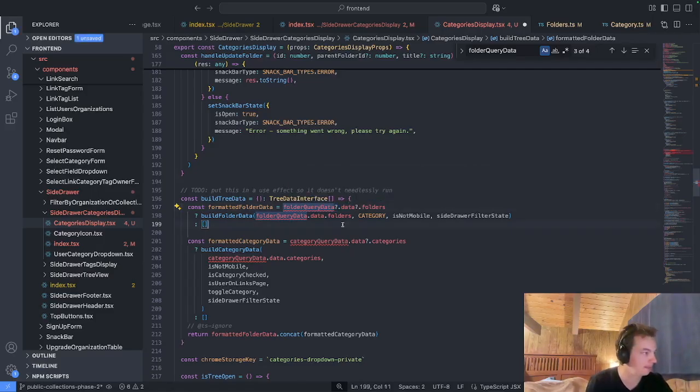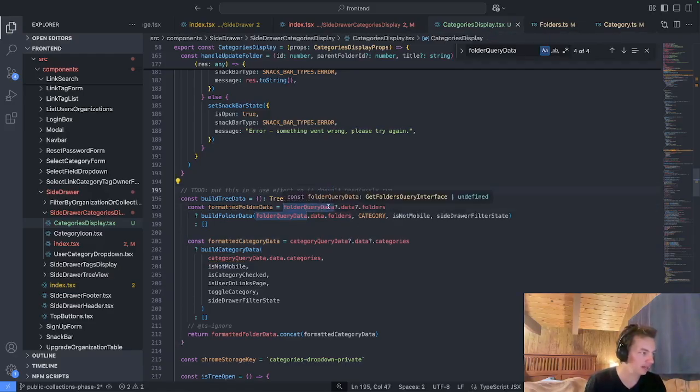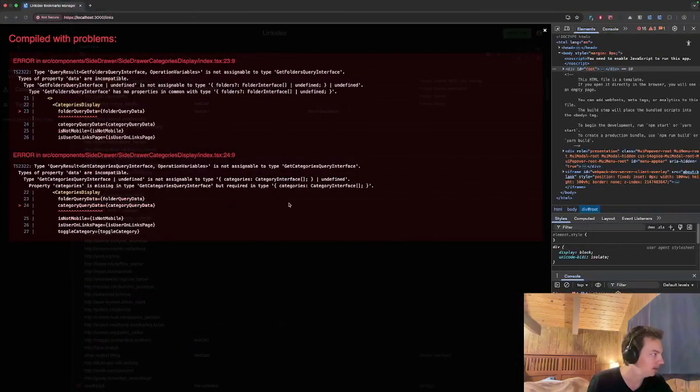So we're going to do this. This already is doing a check to make formatted folder data either an empty array or stuff, and it only does it if folder query data folders exists. So really all I'm doing right here is one-lining: does folder query data exist? Does folder query data folders exist? It's a little ugly, but it's fine for now. Did we fix everything? Not yet.